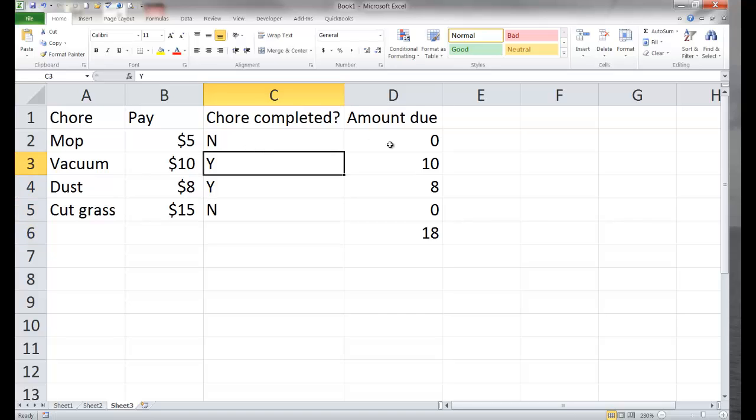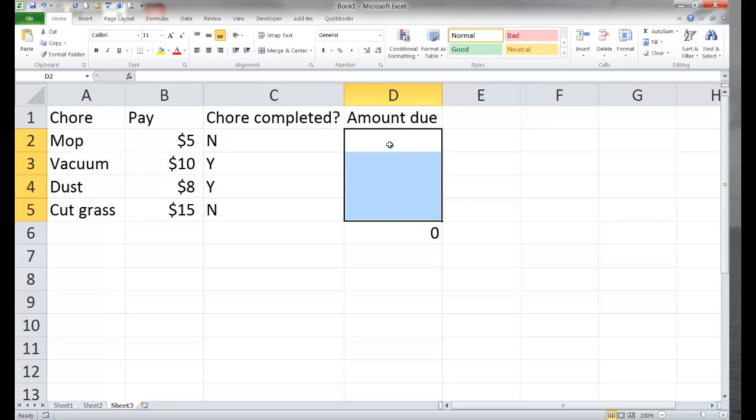Let me show you one more thing over here, which is a different way that we could write this. You'll recall that this is the function we had a minute ago. We said if C2 is yes, in other words, if they did the chore, here's what we owe them. Let me delete those and show you a different way that would accomplish the exact same thing. I'm going back to cell D2. I've deleted what's already there.